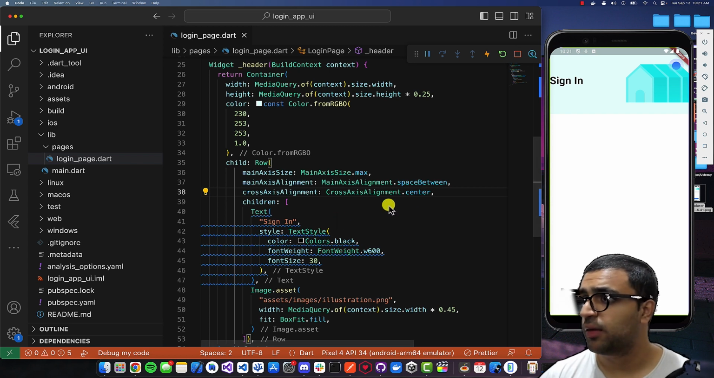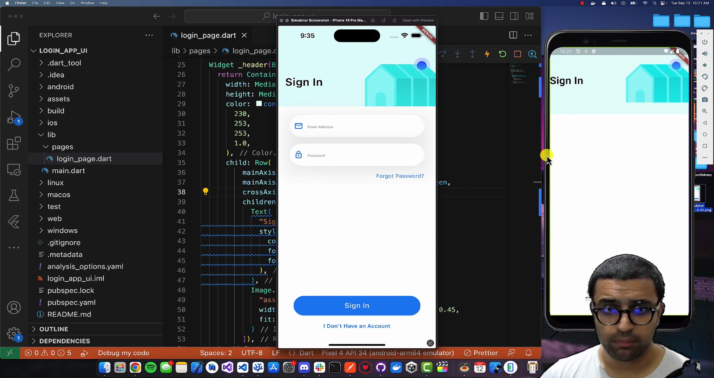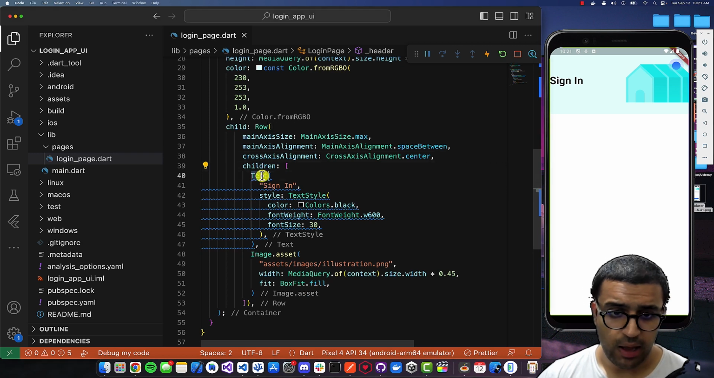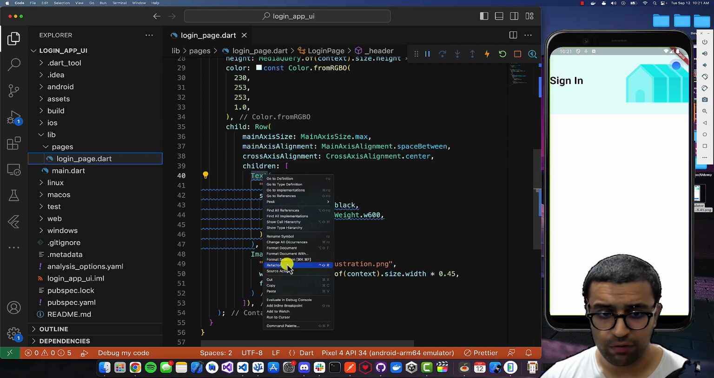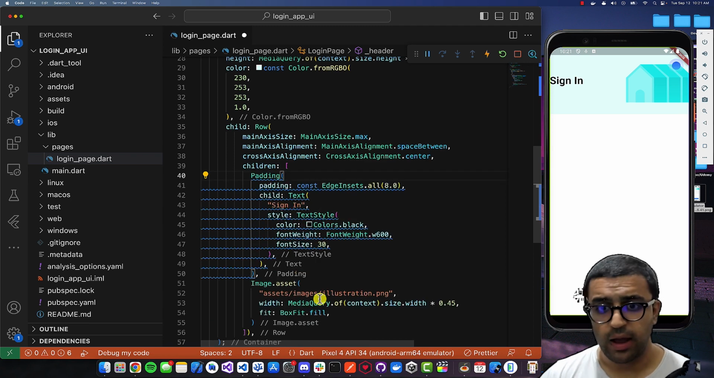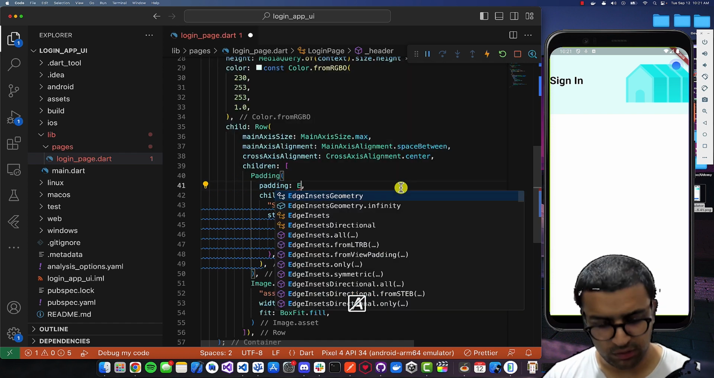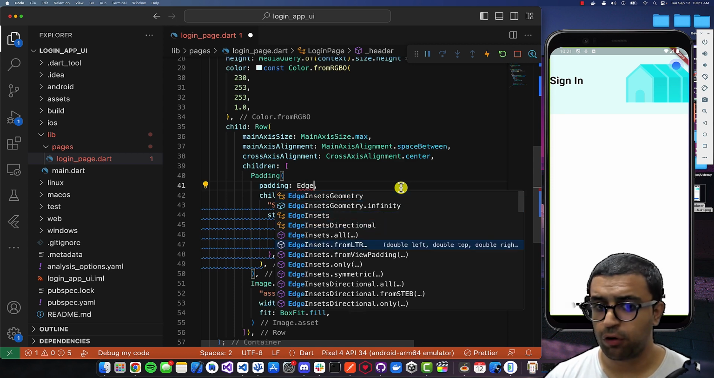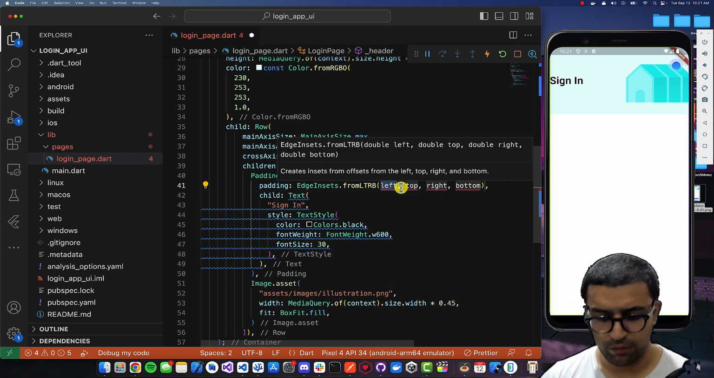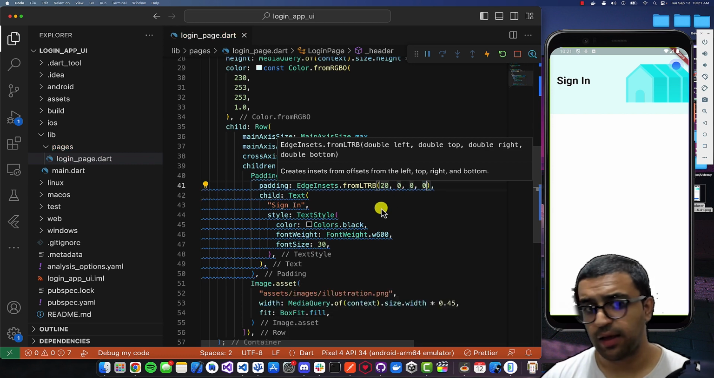So now that this is done, the next thing that I want to do is add some padding to my actual sign in button. To do that, I'm going to come to my text, right click on it, and refactor, and I'm going to wrap this within a padding. And then for the padding property, instead of using EdgeInsets.all, I'm going to use EdgeInsets.fromLTRB, left, top, right, and bottom. From the left it's 20, top 0, right 0, bottom 0, Command Save, and there you go.